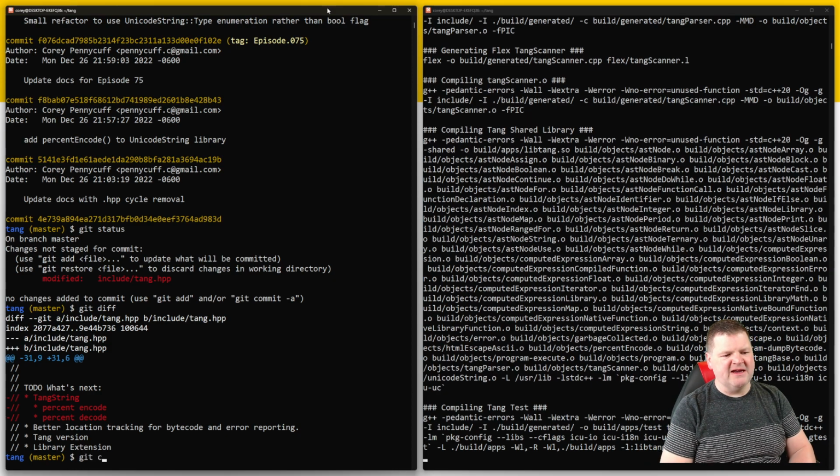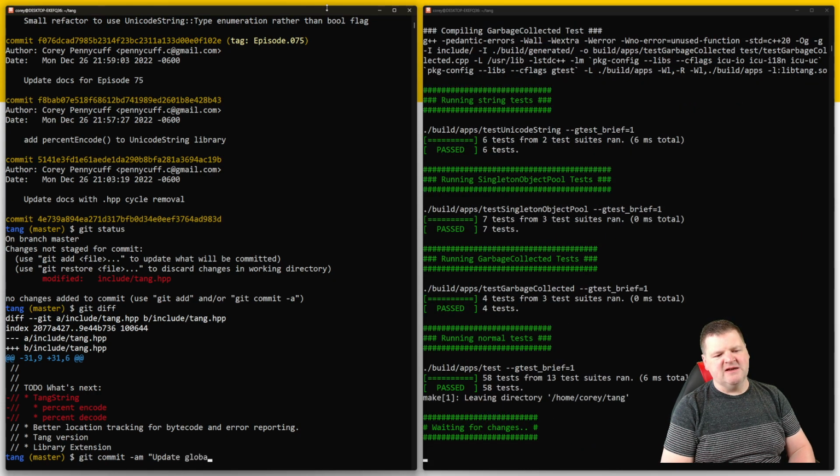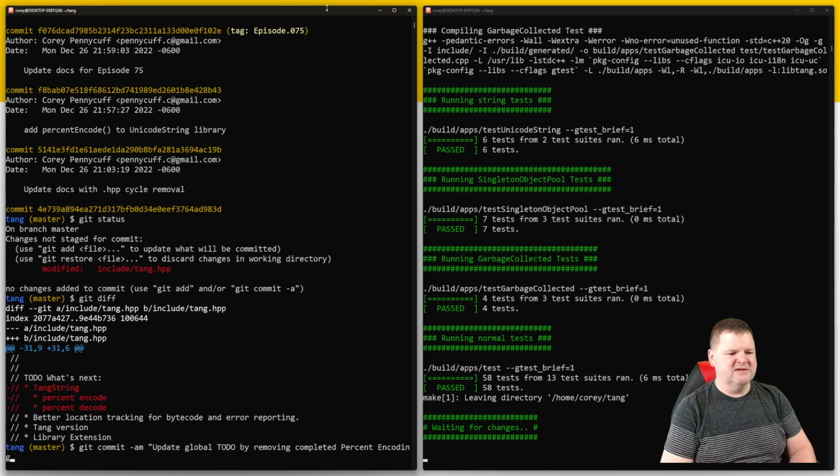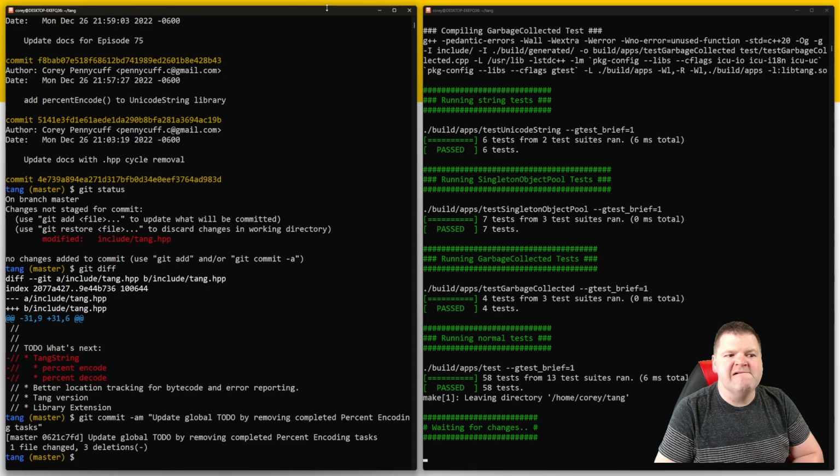So with that in mind, git commit, and we're going to say update global to-do by removing completed percent encoding tasks. Okay, so that has been created. On the right-hand side, we can see that all of our tests are passing. That's good.